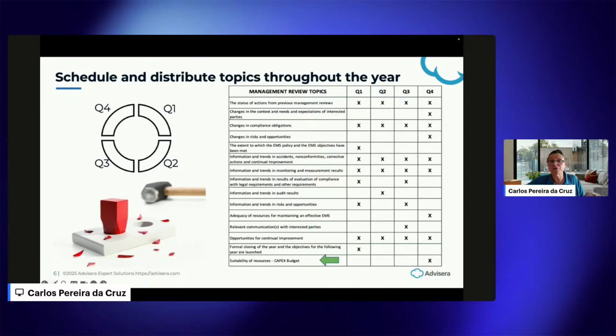So some topics are reviewed at every meeting, okay? Others every 6 months, and some annually. A good practice is to conduct management reviews regularly, reinforcing their significance and ensuring continued focus on the effectiveness of the management system. By the way, attention, this is just an example, and the distribution of topics may not be the best for your own organization, okay?